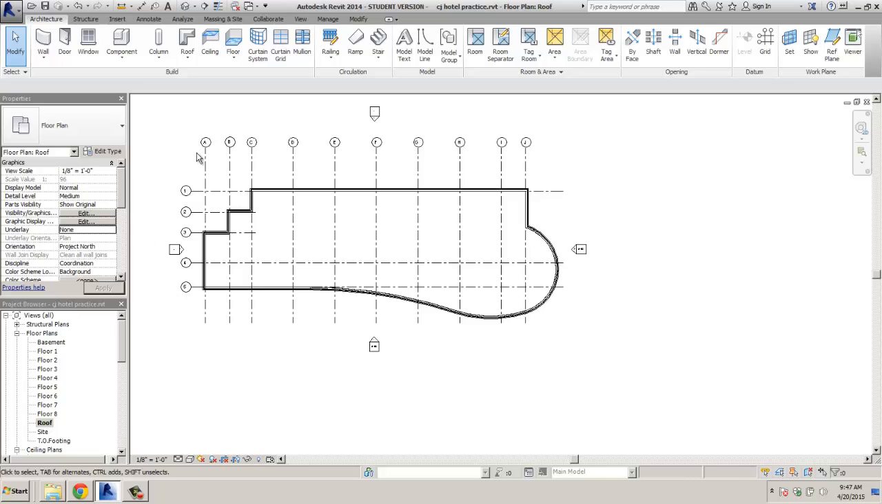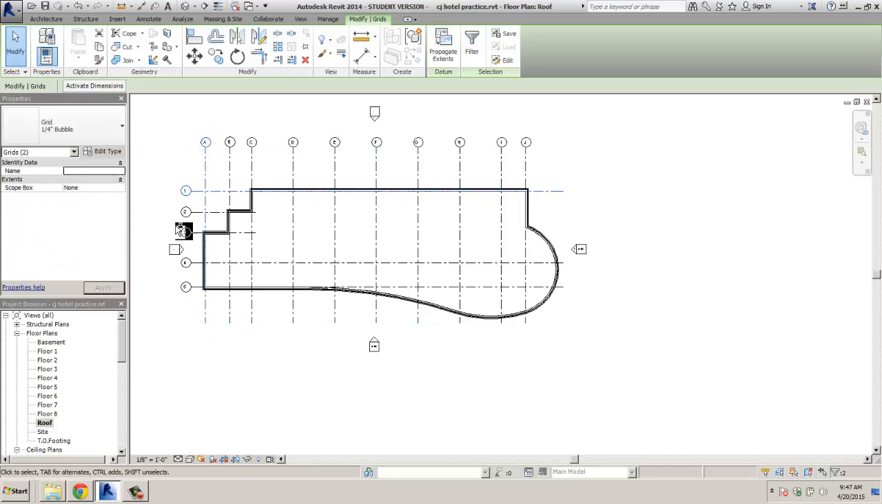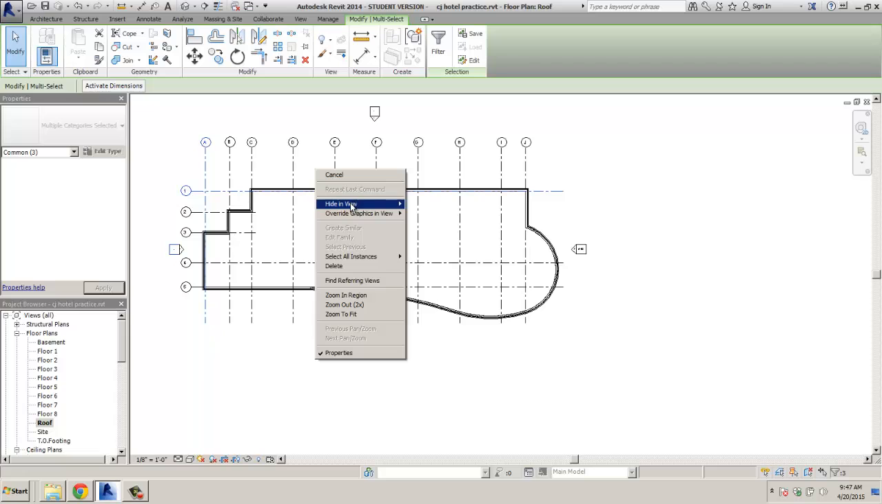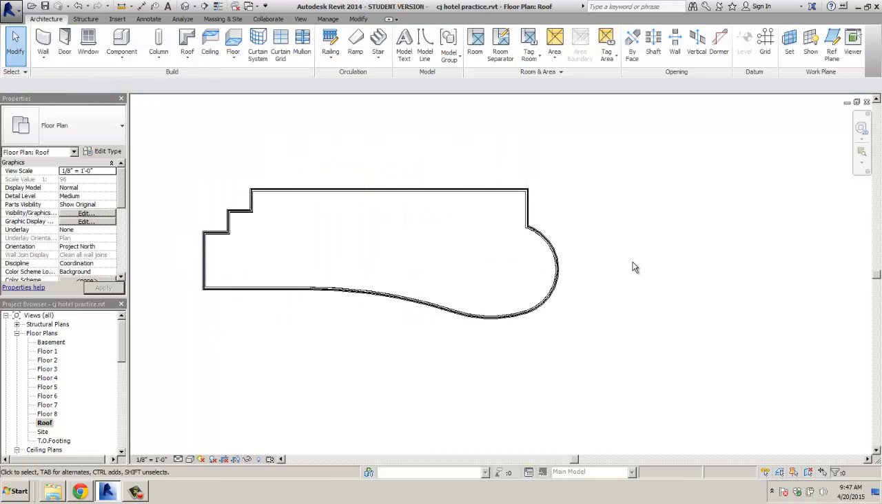Hide the grid lines and section lines. So I'm going to take this, hold down my control key, select this one. I'll take these elevations out. And that should be about everything. Right click, we'll say hide in view category. So we're just left with our building footprint. In the architectural tab, we're going to select roof.